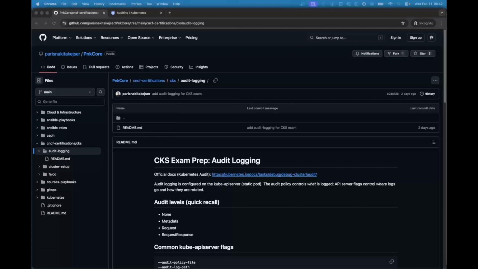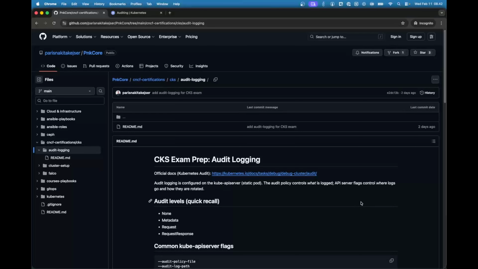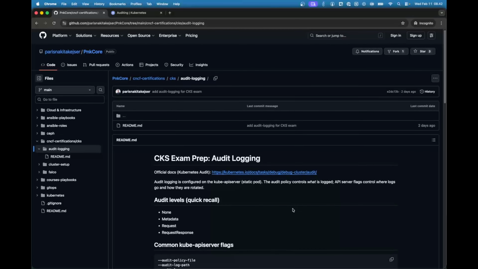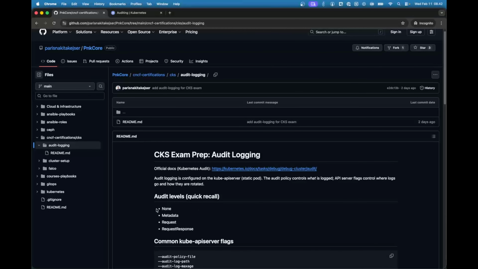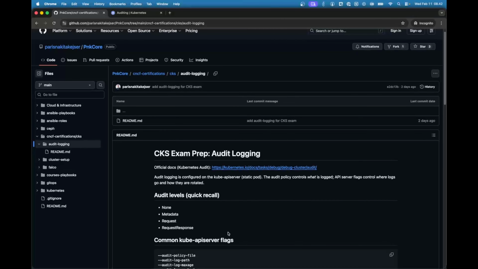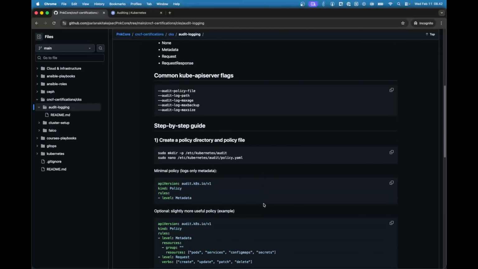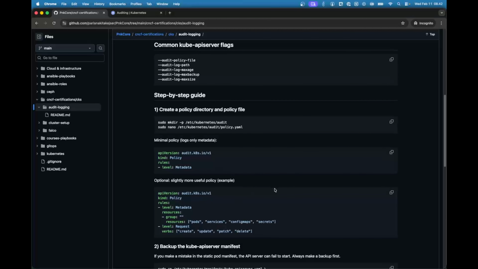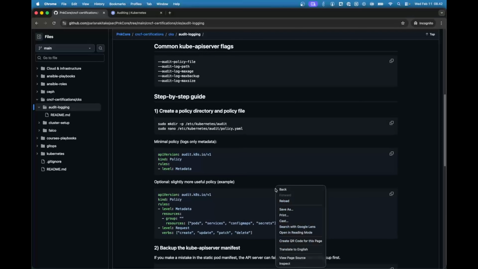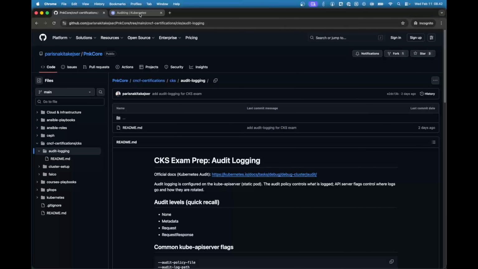In my documentation here in Git, you can see you can go for the official audit logging. You have access to that in the exam. And then I have a small quick recall here, the non-resource request response, and how it could look when you're touching the kubelet. And the same here in different ways of what we can do. But I will go through that, and that's what we're going to learn today.